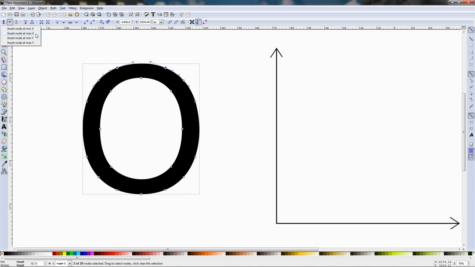which means that we cannot use the insert node at min and max x, because on the horizontal axis, like I said, there's nothing before this node, there's nothing after this node, and we cannot use the min y because the nodes are the lowest point of the segment. We can only use the max y option, and if you try to use any of the other, you click and nothing will happen. But if you use the max y option, you'll see that the node was inserted.